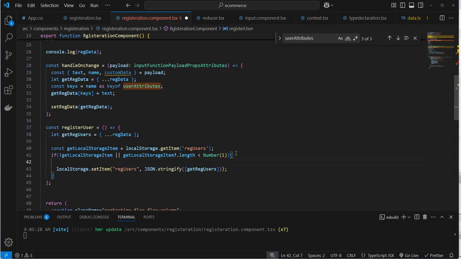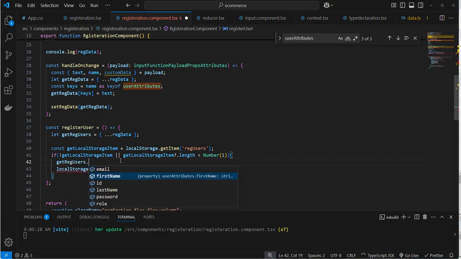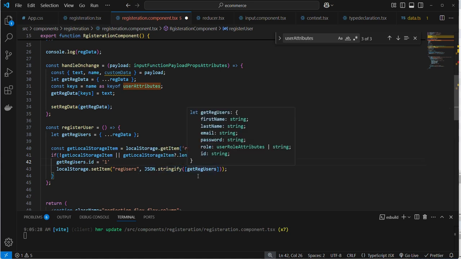However, we need to give the user a number ID. Because we know at this point there is nobody in the reg user array in local storage, we can simply say get reg user dot id is equal to 1, right? Because at this point we know there's no user at all in the array. So we just make sure it's an array, then using the stringify method, we were able to stringify the array. It becomes a stringified array, and we can save it in local storage. So this way, we have saved it in the local storage.